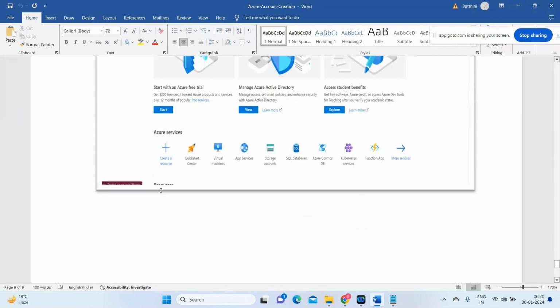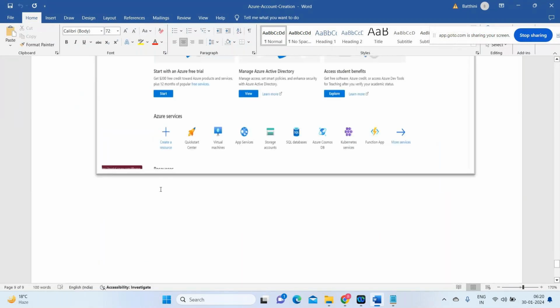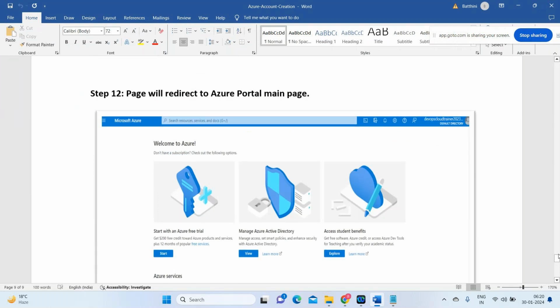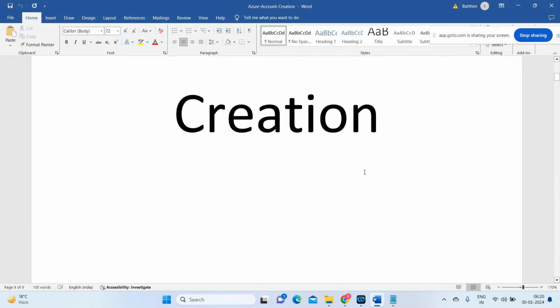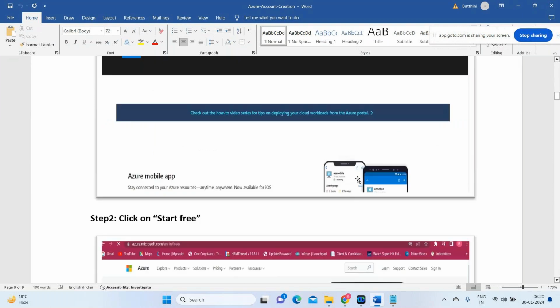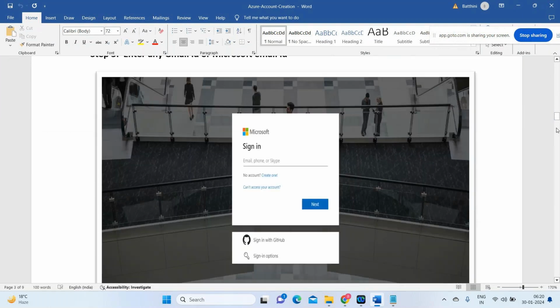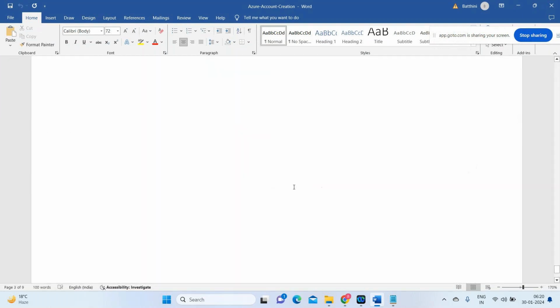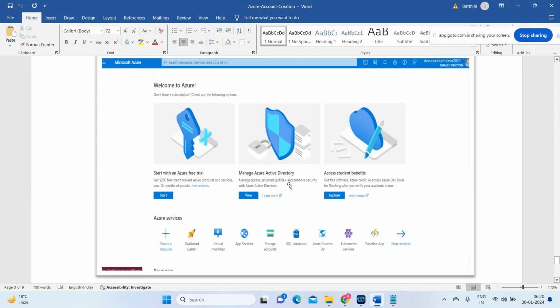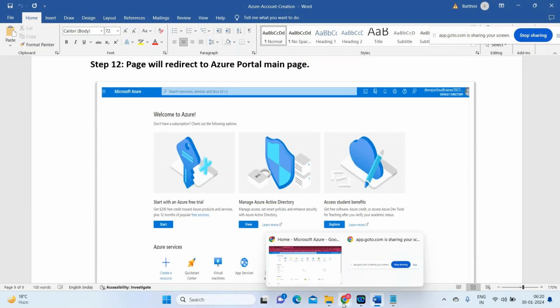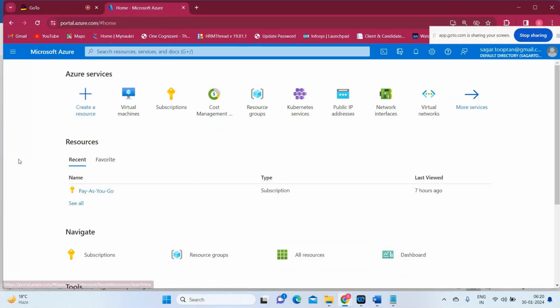This is a simple account creation. I'll share this doc with you after this class. You'll get it in your email or your WhatsApp, wherever it is shared. Just follow it and create the account. Once you create the account, now very first we'll see.